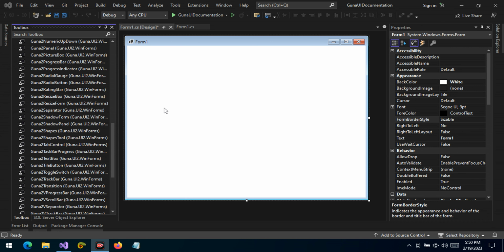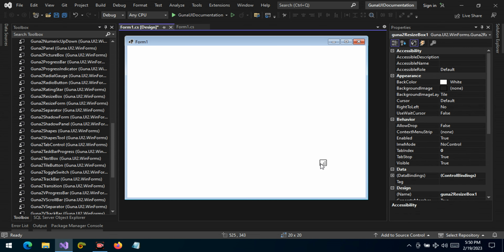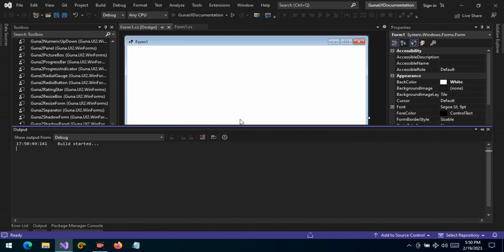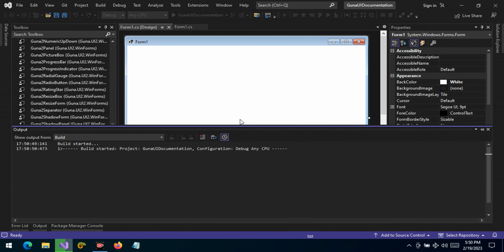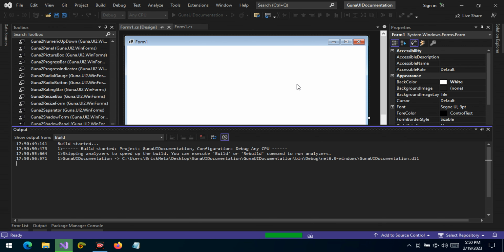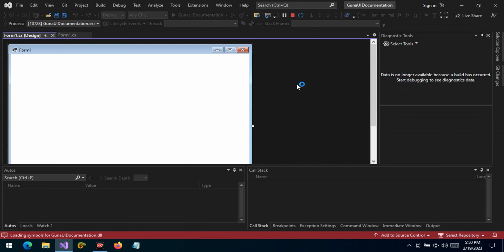So what is the ResizeBox Control? Well, let's drag and drop the control onto the form. There we have it. So the ResizeBox Control allows you to resize the form. So when we run the application, by default the form can be resized. This is a default functionality on all forms which are decorated by default styles.